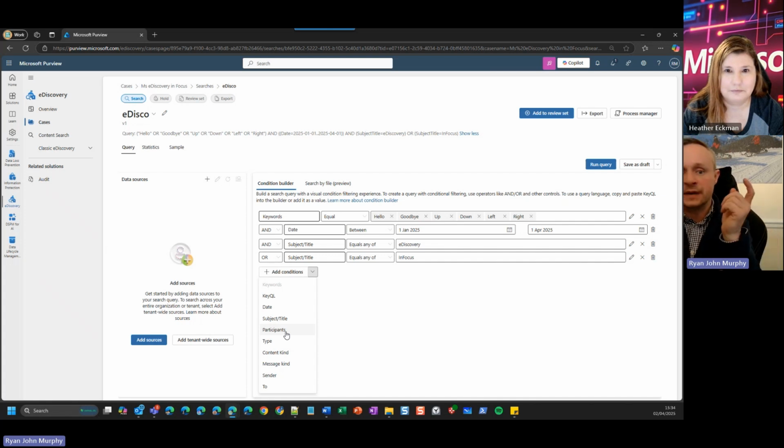So when you look at Teams messages, you're not the sender or receiver of that chat. You're actually a participant of that chat. That's where I think I've seen a lot of mistakes where people are saying it's using sender, for example. So I, Ryan John Murphy, send a Teams message to Heather Ekman, but we're participants of that chat. Have you seen that yourself?